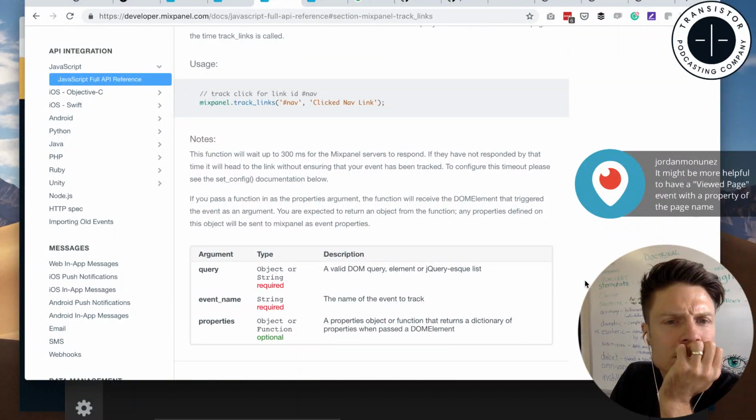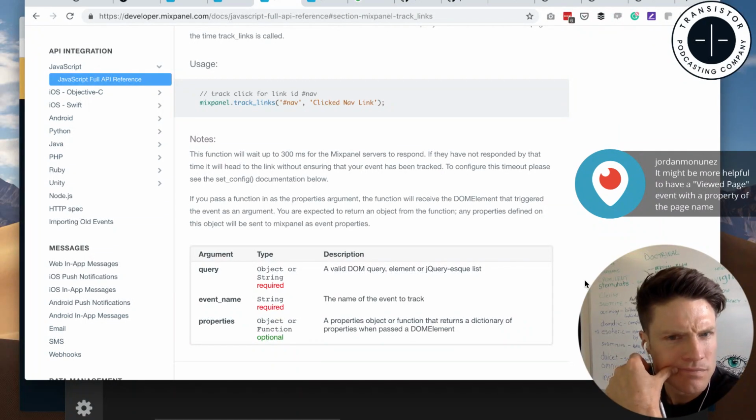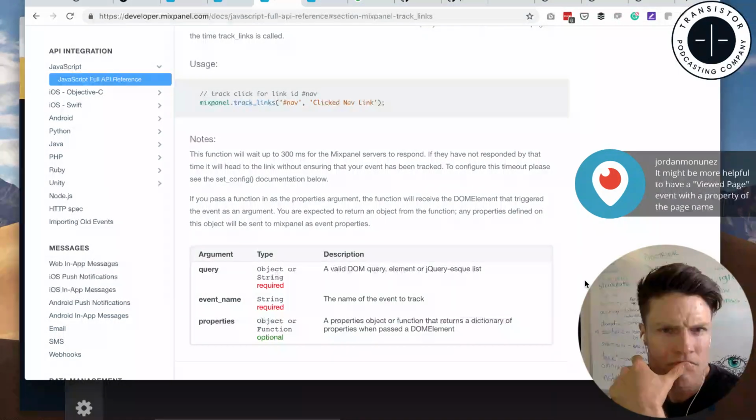So for example, where you can see query, a valid DOM query element or jQuery-esque list. That's just what you would put in where you want to say, I want you to track this. So you might say, add an ID to every pricing link. That would just be called maybe pricing link. And then you can target mixpanel.track links. And then the first one would be hashtag pricing underscore link maybe.